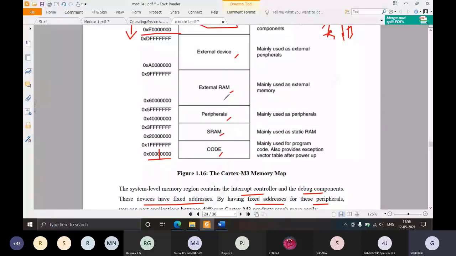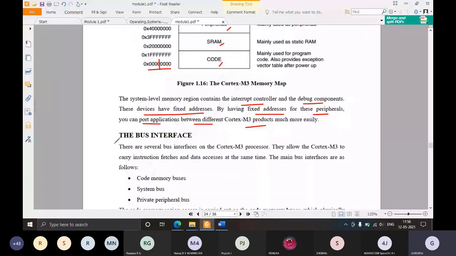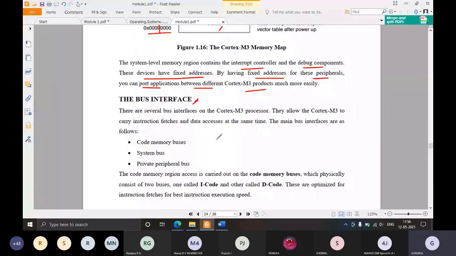Next comes the bus interface. In the memory map, the next thing is the bus interface. The main bus interfaces are the code bus, system bus, and private peripheral bus. So there are 3 buses: code bus, system bus, and peripheral bus.